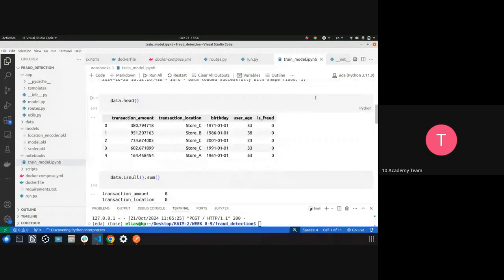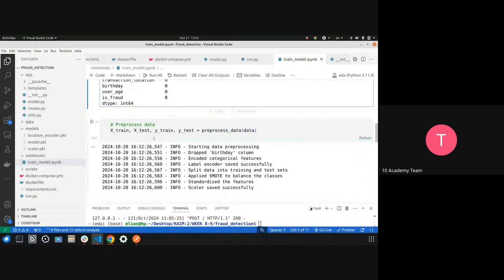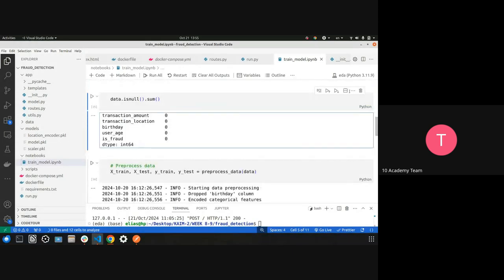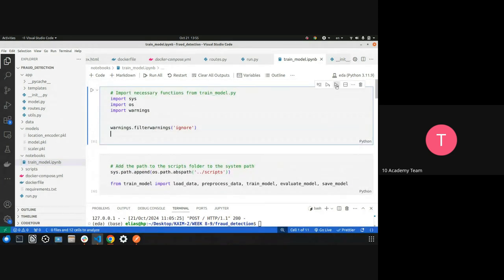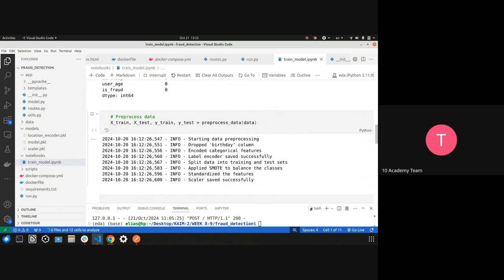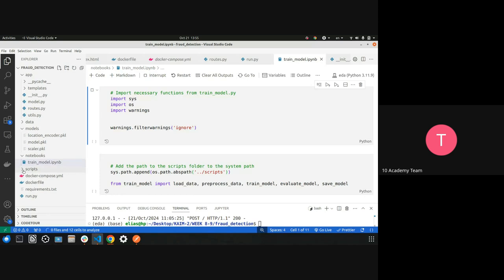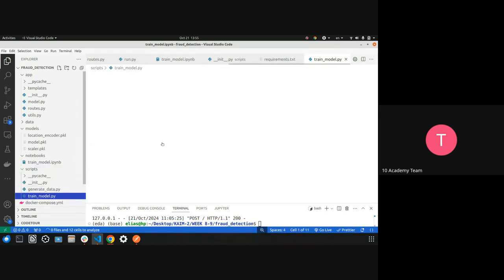This is a classic modeling dataset. It is just the dummy data that I use. It has transaction amount, transaction location, and birthday. From birthday, my plan was to extract user age, and there is a label for is fraud or not. There is no null value. Then I will see if it's possible, and run it. The model runs together. This is pretty cool.